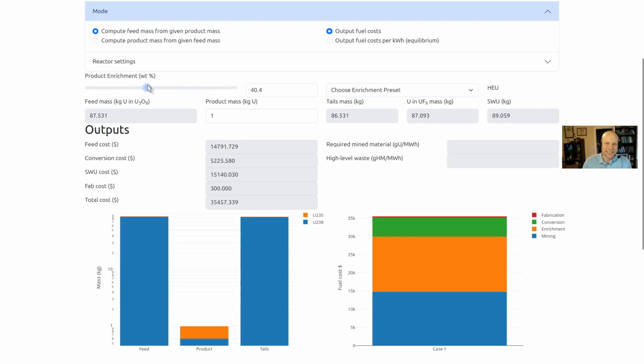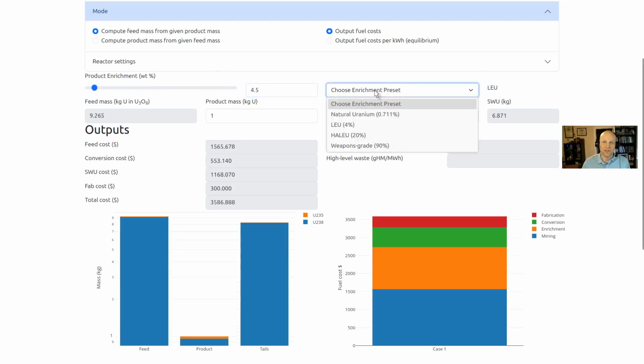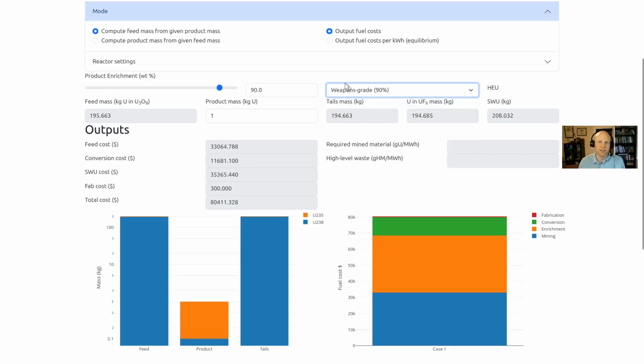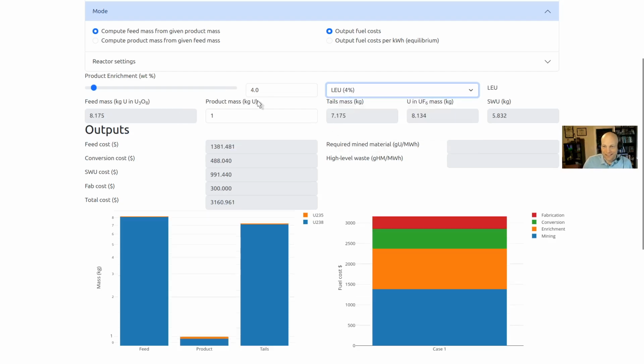So that's just a basic slider, and you can type numbers in. If you want 4.5, just type it in, or you can choose a preset. I put a few presets in here like HALEU, weapons grade, LEU, whatever. So that's the real basics, just computing. It's multiplying by the unit cost to give you these costs of feed, and then the sum down here. So for instance, if you want a kilogram of regular old LEU, here's how much it's going to cost you. It's going to be about $3,000.